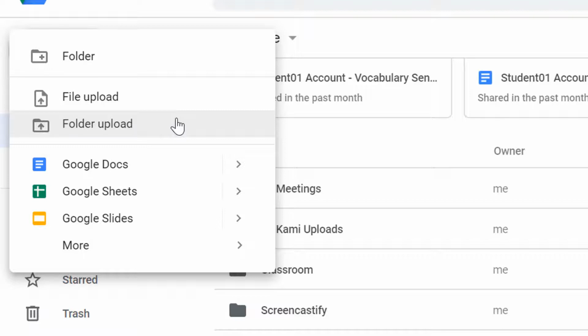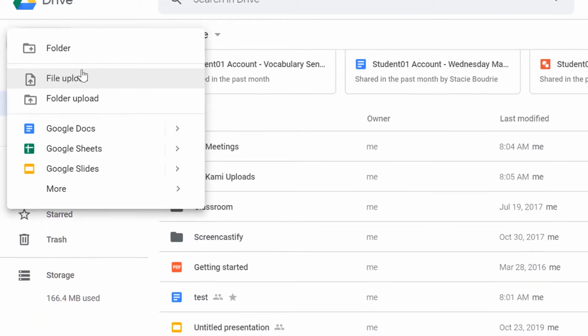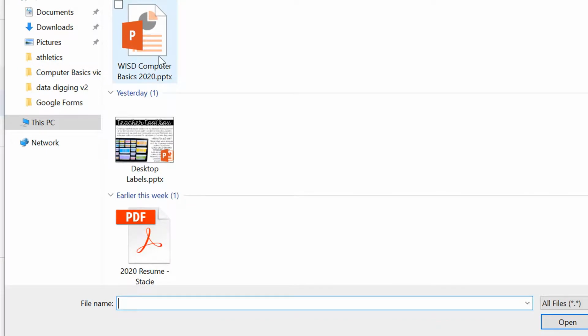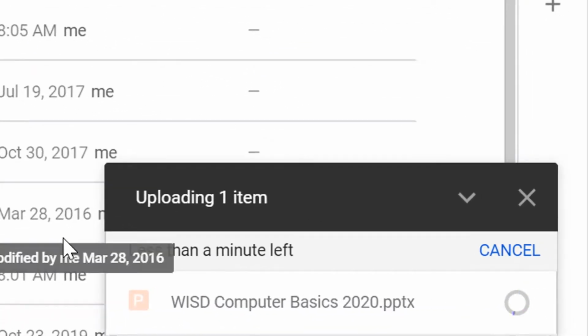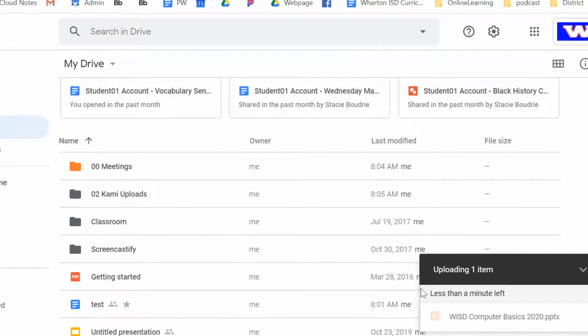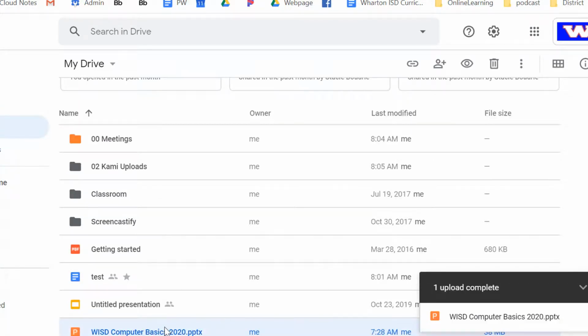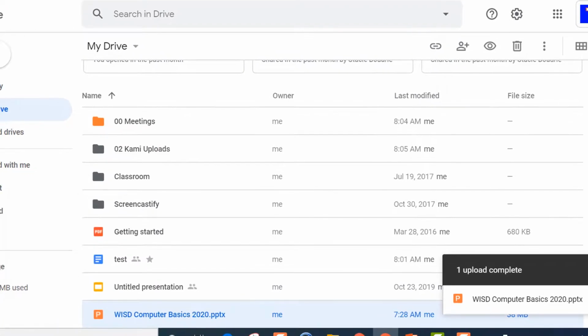If you have a single file, such as a Microsoft Word document, you would choose File Upload. If you have an entire folder you want to upload, you would choose Folder Upload. They both function the same. So I'm going to do File Upload, and I'm just going to pick a file that I want to upload, and I click Open. This is going to upload it to my Google Drive. You see that it's uploading on the right-hand corner of my screen, and once it's uploaded, it will appear in my Google Drive. So now you can see that this file has uploaded for me. This functions the same way as a folder, only instead of choosing a file, you'll choose an entire folder.